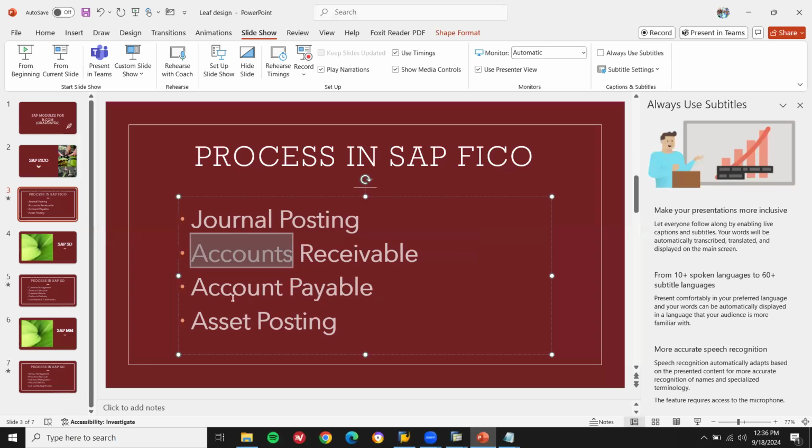Accounts receivable and accounts payable are there. Accounts receivable is customer management, where we receive amounts from the customer, for whichever product we are selling. Accounts payable is for whichever product we are buying. And asset posting: if you are selling any machinery, building, land, immovable or movable properties, it comes under asset posting. These are the four processes available in FICO.